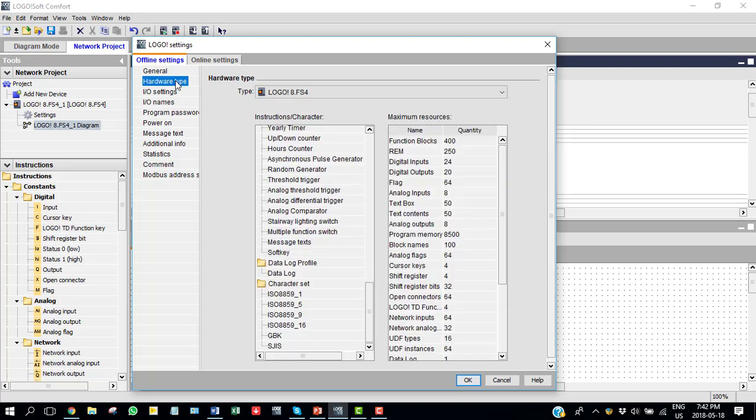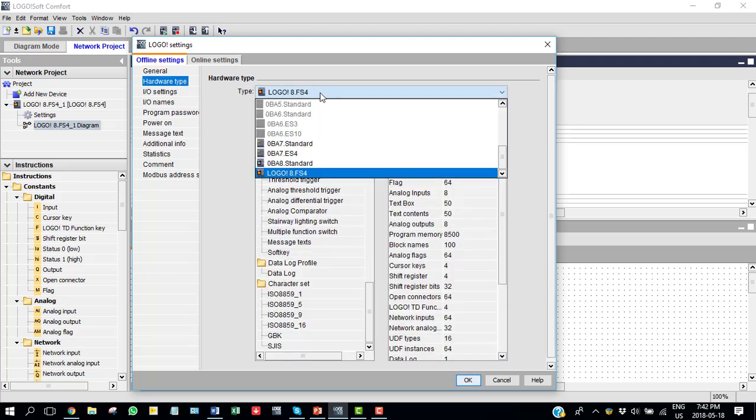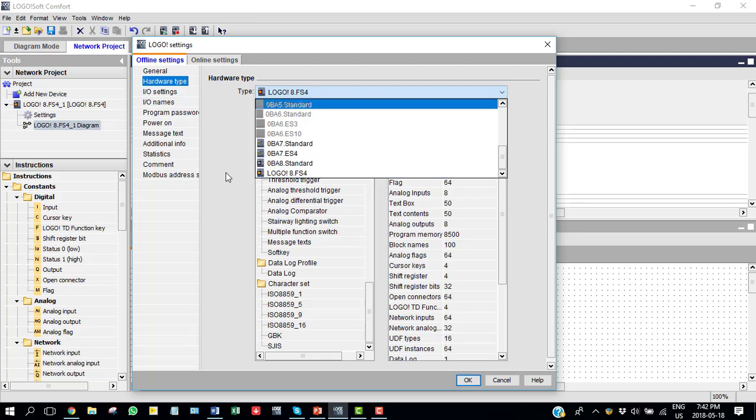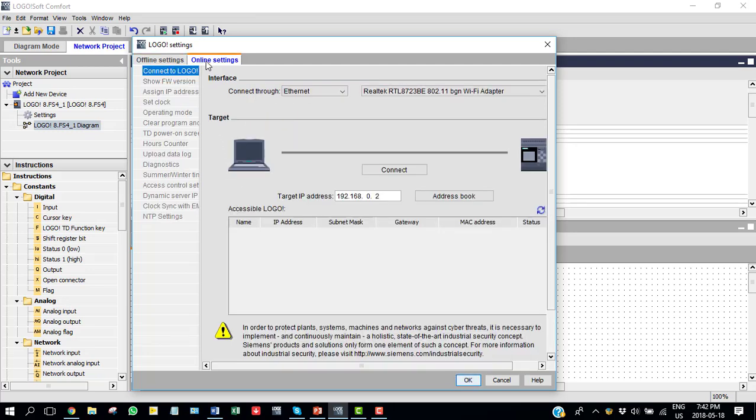Here you will find hardware type, and you can change the model from here if you want. Or simply click on line setting, and here you can connect your PLC. Simply click on refresh and wait a second, and hopefully you will find your IP. But no PLC can be detected at this moment, because I forgot to choose the Realtek PC family in the interface. Instead I chose the Wi-Fi. Click on here and click on refresh. Wait a second, hopefully this time it can be detected.